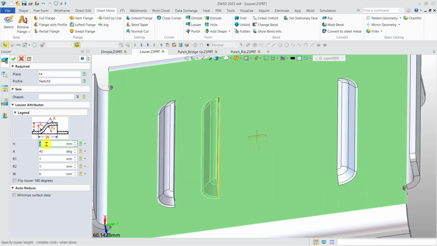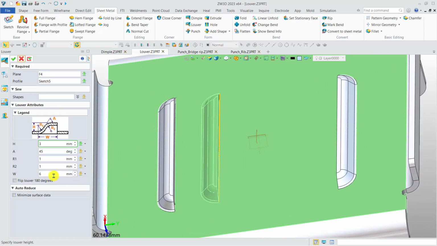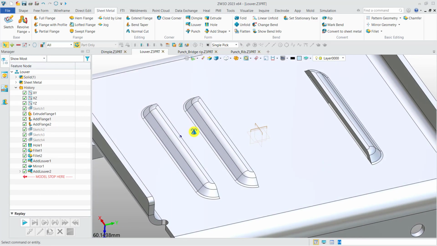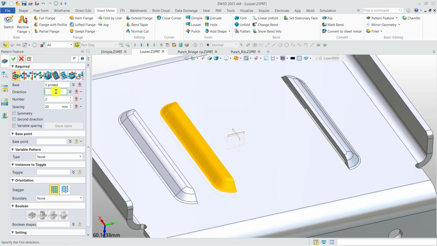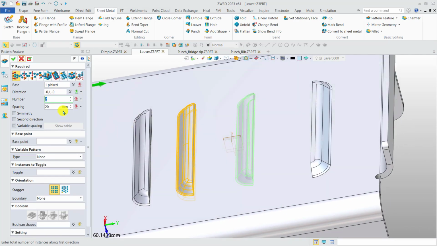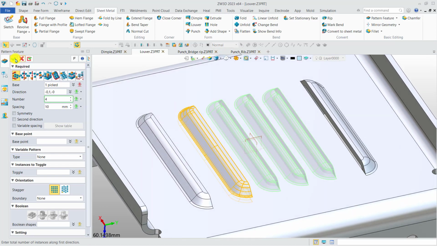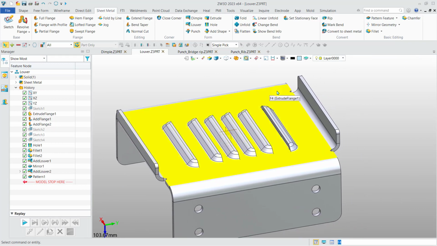And also we can set the parameters of the lover, like the height, angle, radius, and etc. And whether to flip it. Okay, now we can choose not to flip it. Okay, now we already made one lover feature. Besides that, we can use the pattern feature command to make more lovers in batch. For example, we can make the spacing narrow and set the number. Okay. Now we can click OK to get the result. Okay, this is the lover feature.